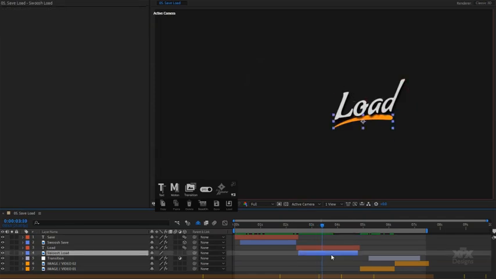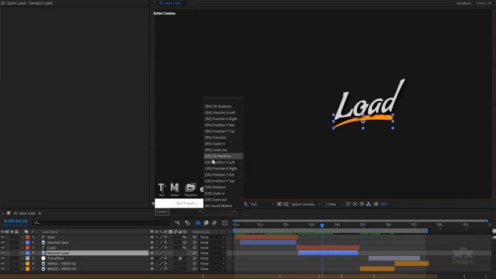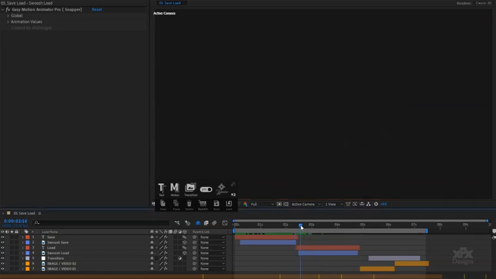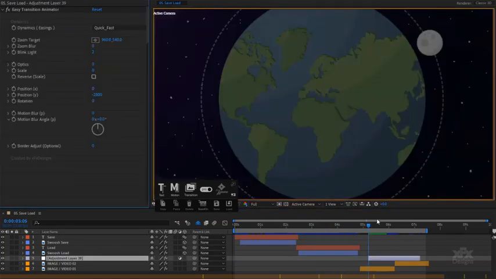Let's use the Load feature with a motion preset. Select the layer you want to apply. Click on the Load button from the Script Tools interface. Expand the drop-down depending the preset you want to use, and click on the name to apply. Notice that the preset we created earlier is visible here. Let's use this one.